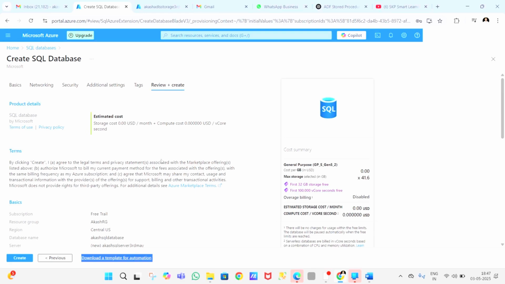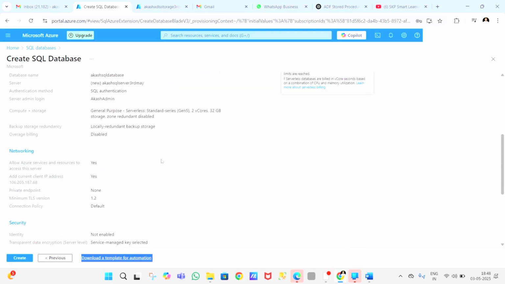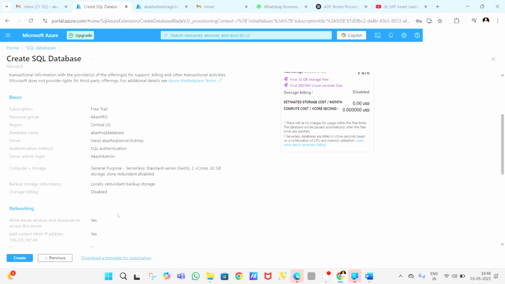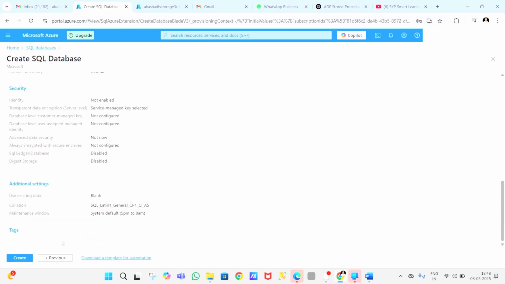Here you can see all the details which I filled while creating the Azure SQL database. So let's click on create. Here you can see initializing the deployment. That means it is creating. It will take a little bit of time. Once it is created, then we can use the Azure SQL database.